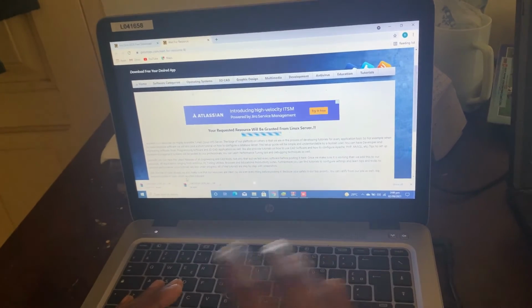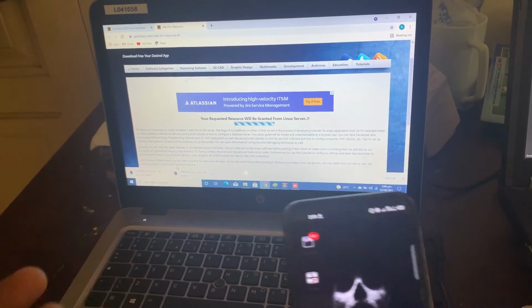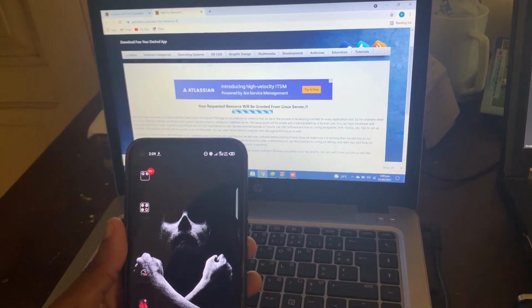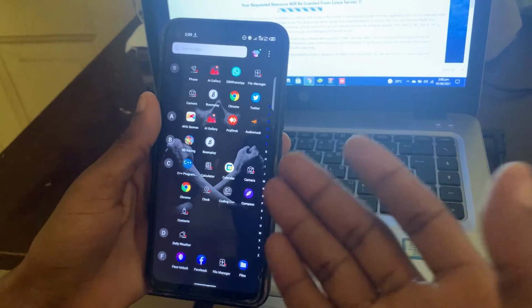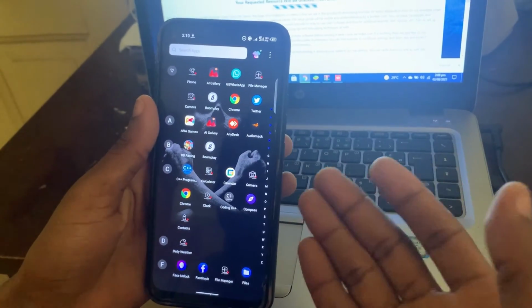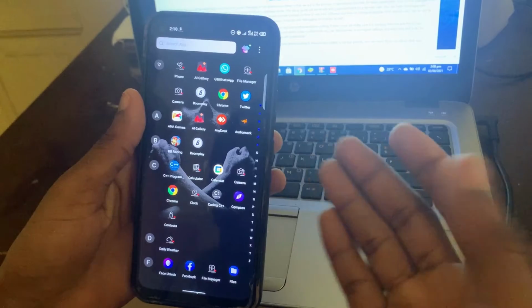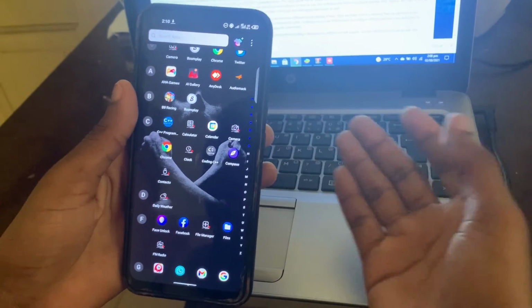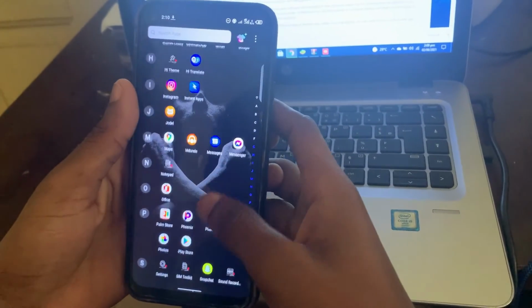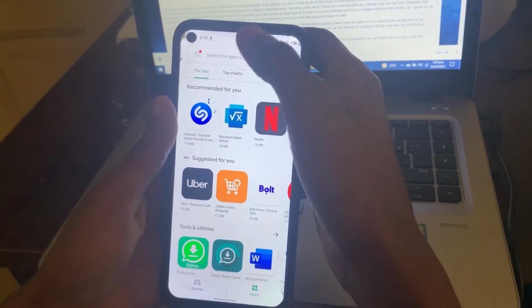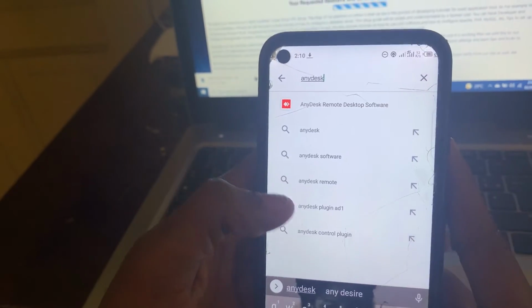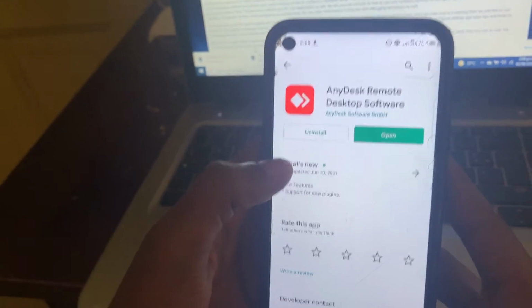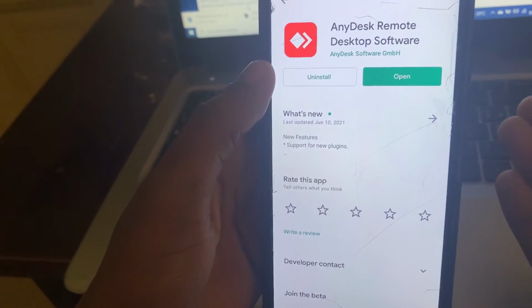As we wait, we quickly move onto our mobile phone to download the AnyDex app so that we can connect remotely. We go to the Google Play Store on our Android devices. Should you be using iOS, you locate your Apple Store and search for AnyDex in the search bar. I'm locating my Google Play Store, I open it, and in here I type AnyDex. AnyDex appears, and I select the option. I've already downloaded it on my phone.